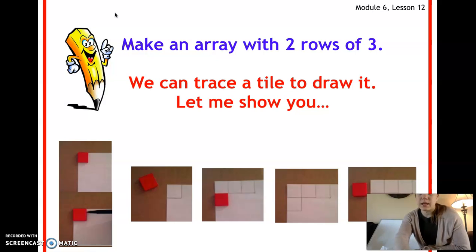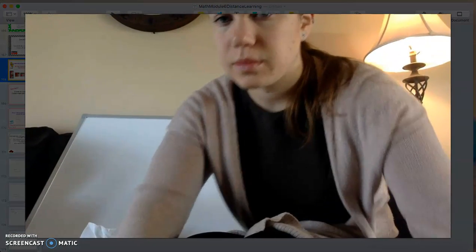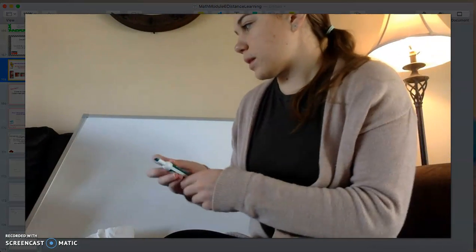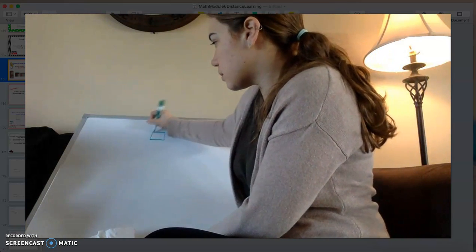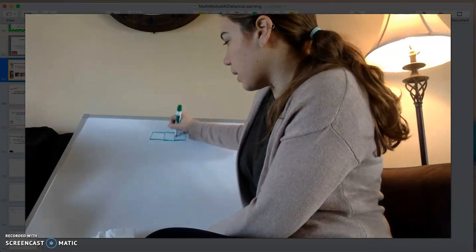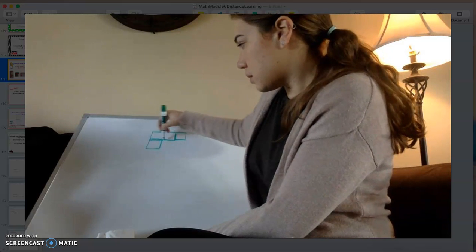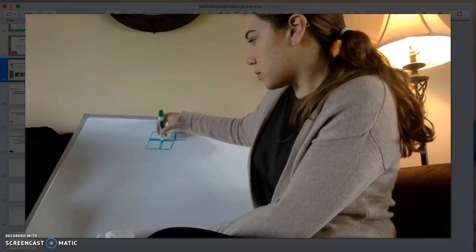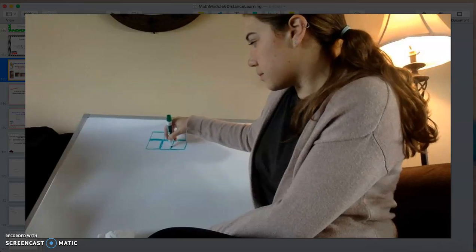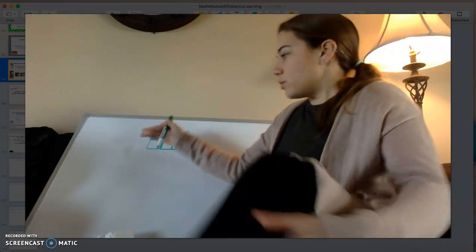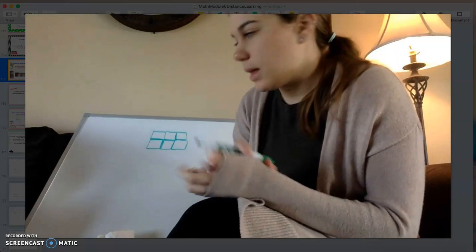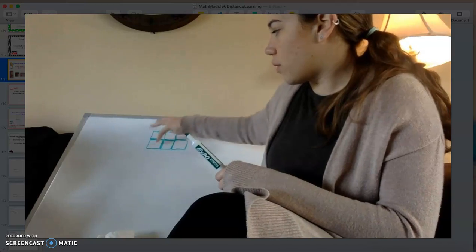So our first part says, make an array with 2 rows of 3. We can trace a tile to draw it. I'm not going to. I'm just going to draw a square. So remember, rows go across this way. So 2 rows of 3. So 1, 2, 3. And I need 2 rows. So that's 1 row. 1, 2, 3. So I have 2 rows of 3. And that's what they asked. So how many are all together? 1, 2, 3, 4, 5, 6. Good.